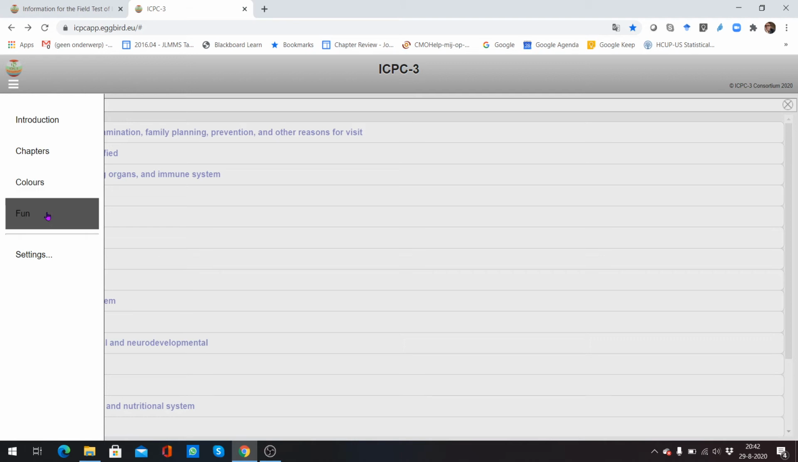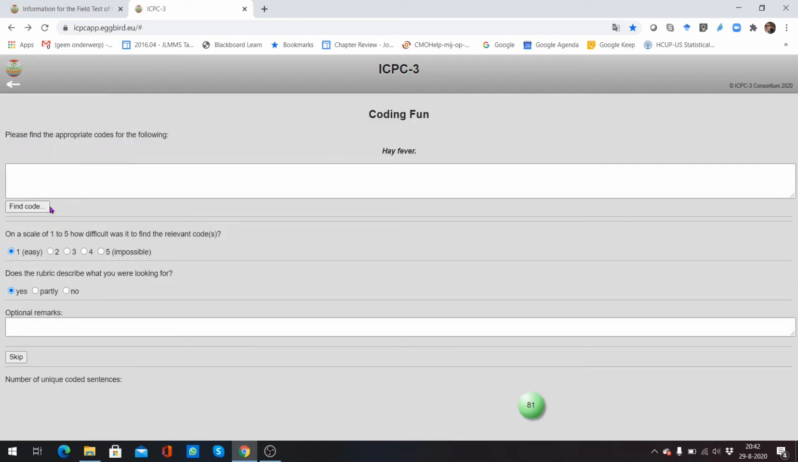The item Fun will guide you to the field test, Coding Fun. When opening Coding Fun, you will probably see a green button at the bottom. In this button, you can see the amount of unique expressions that have been coded already, 122 by me.